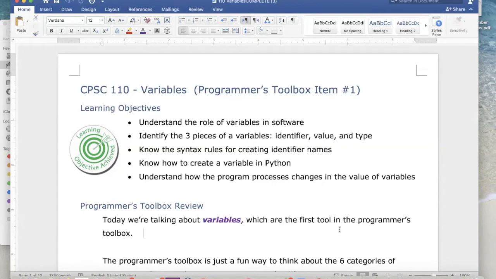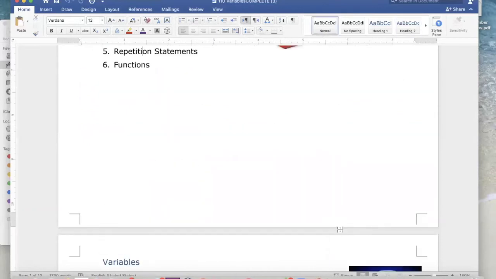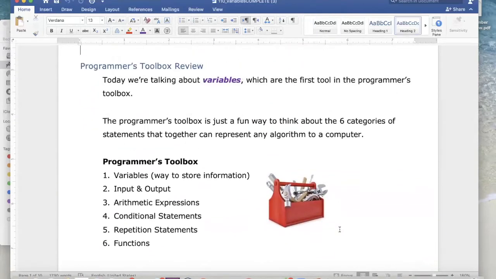So today we're taking our very first step towards learning about Python and how to write software. We'll be learning about how to create variables, and this is the very first tool in the programmer's toolbox. Remember that the programmer's toolbox is just a fun idea that we made up at UMW that signifies the fact that programming is just using a collection of tools to solve problems.